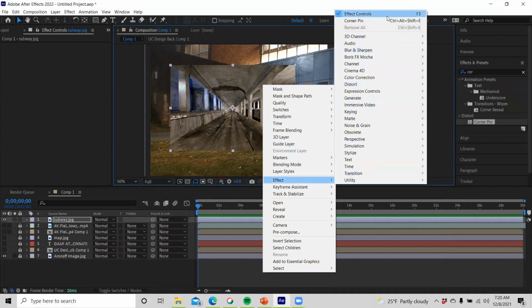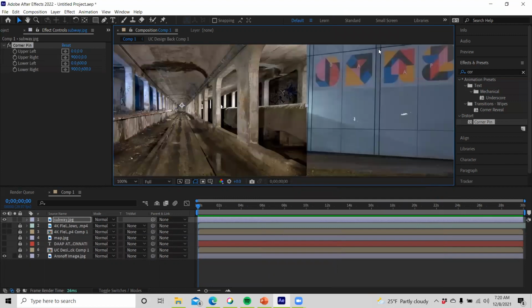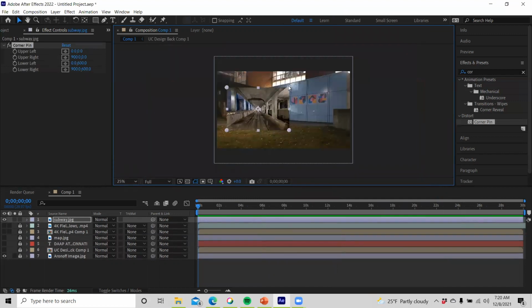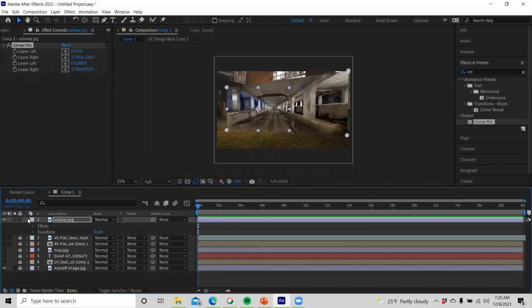So again, everything is very user friendly. So here I can also use this corner pin again. So I'm going to actually use it in this way as well for how I would corner pin it to the background. And line everything up to where I think it starts to look very realistic.